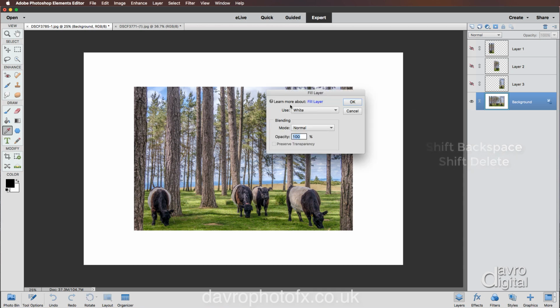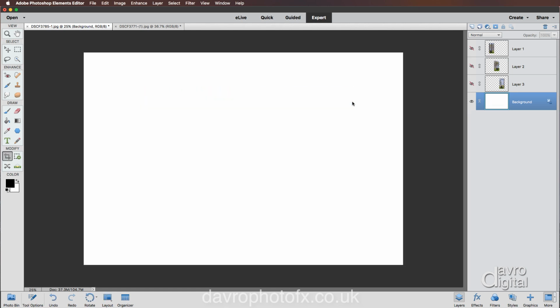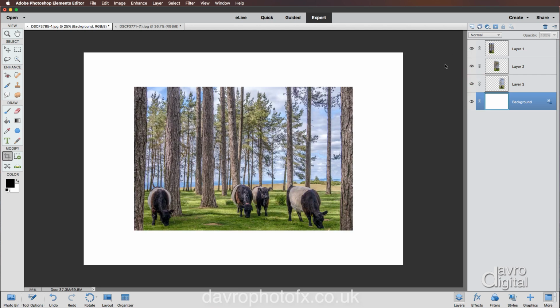Brings up the Fill layer, Use. Click here, make sure you select white. Now click on OK, and there it is, gone. Right, let's switch these panels back on. Now the next thing we're going to do is move the panels into place.